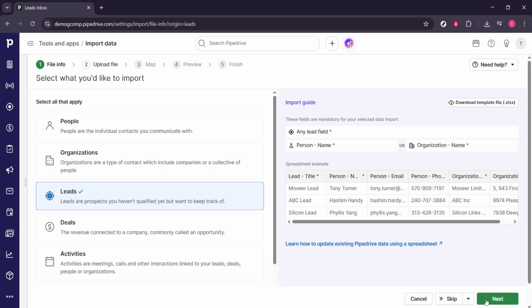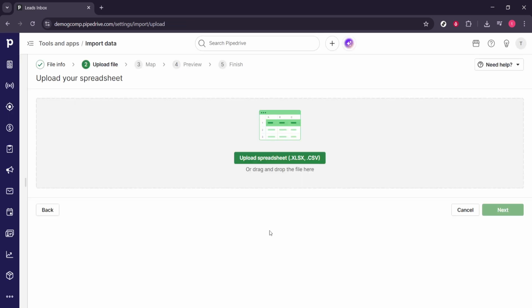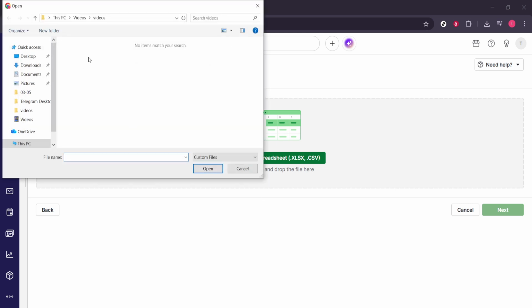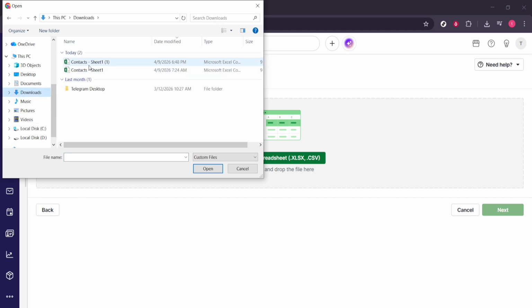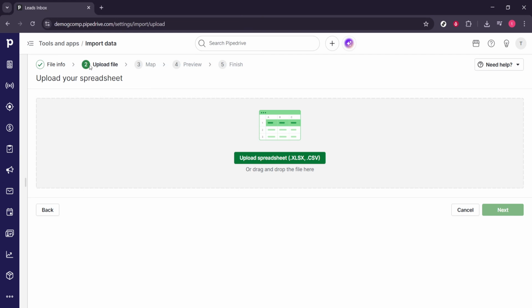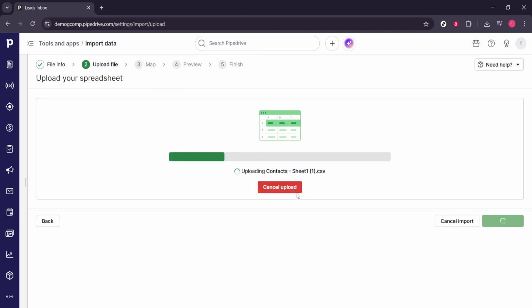Now click Upload Spreadsheet and select your prepared file from your computer. If your file has a header row, the wizard will usually detect it automatically. If not, you can toggle that on so your headers aren't treated as data. Tip: if you see odd characters after upload, resave your file as UTF-8 CSV and try again.